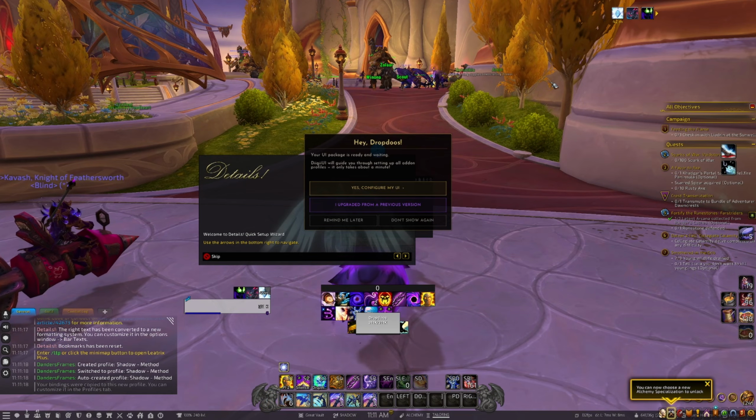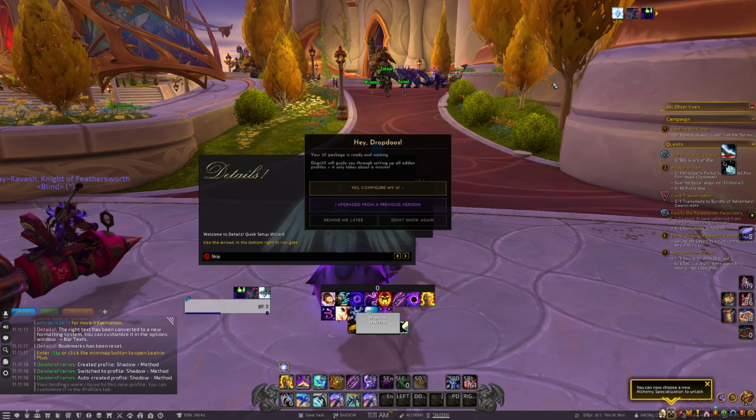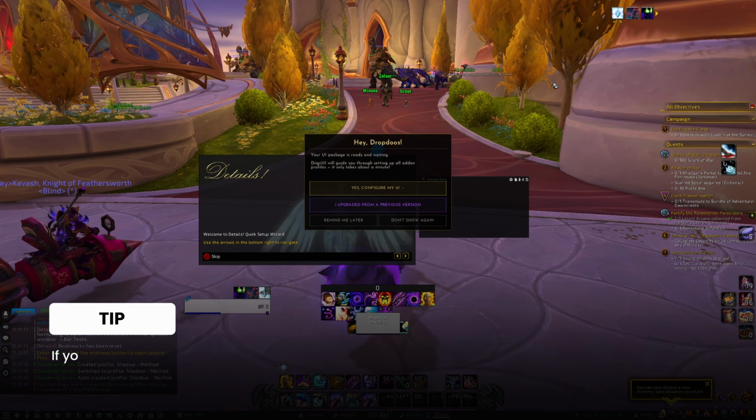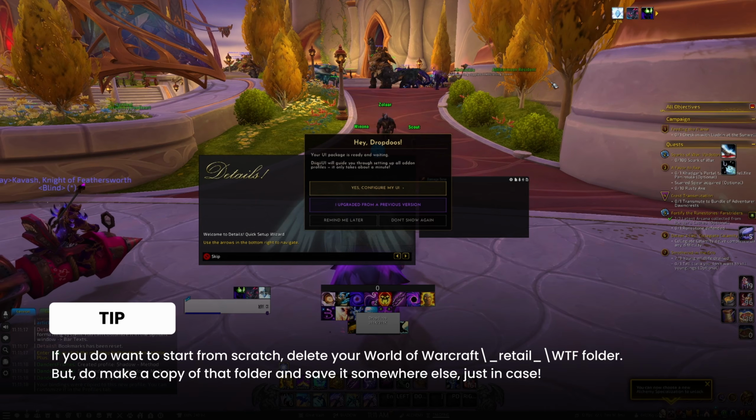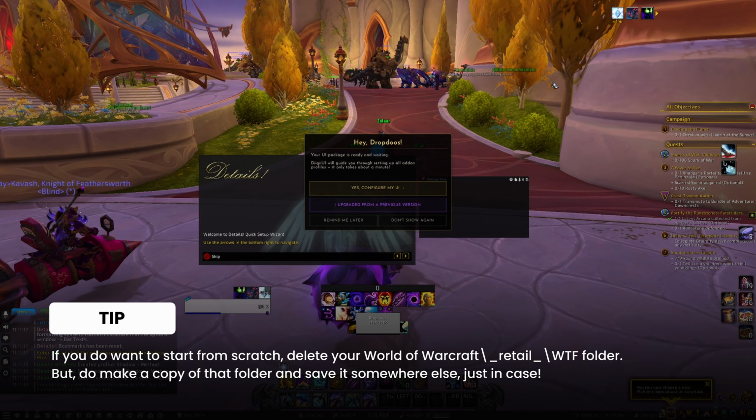Let's go through the installation together just to see how easy the installation is. Alright, here we are. We got a fresh installation, or pretty much fresh, I suppose. I deleted the WTF folder from my World of Warcraft retail folder. That means all my settings are just gone, and I'm starting from fresh.